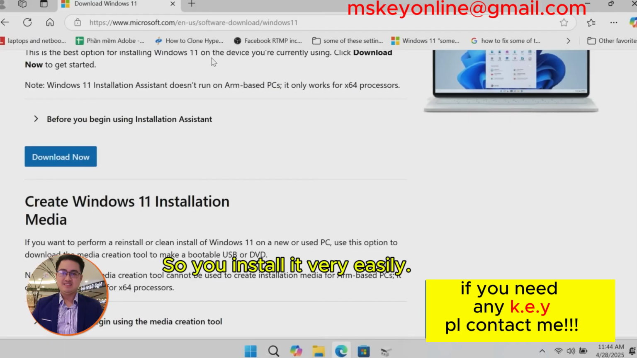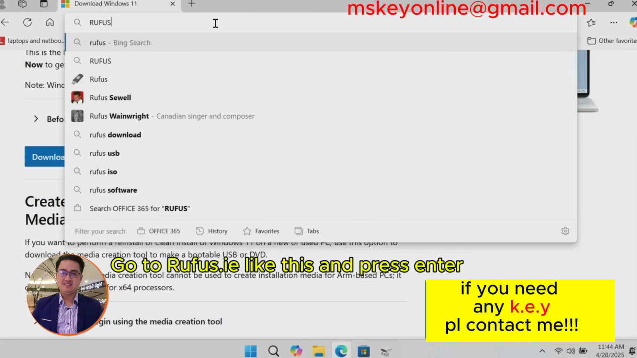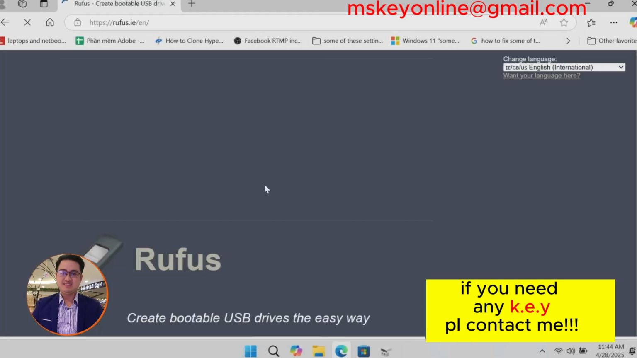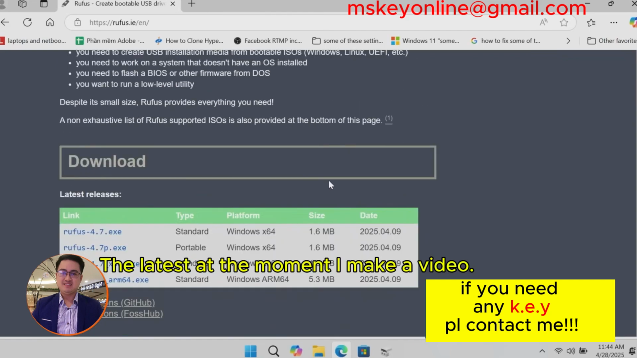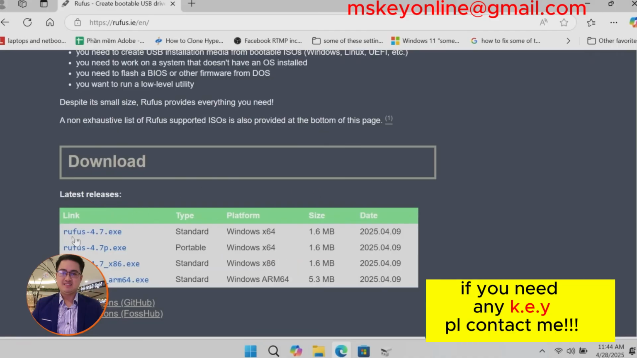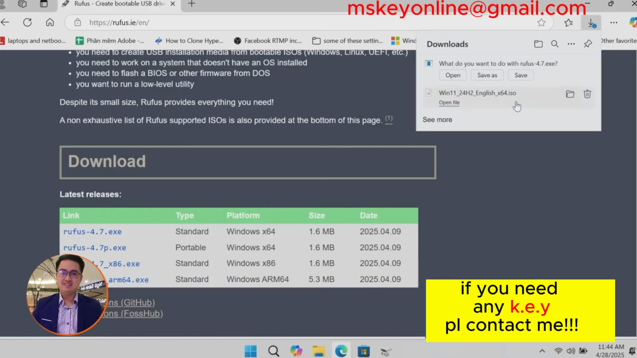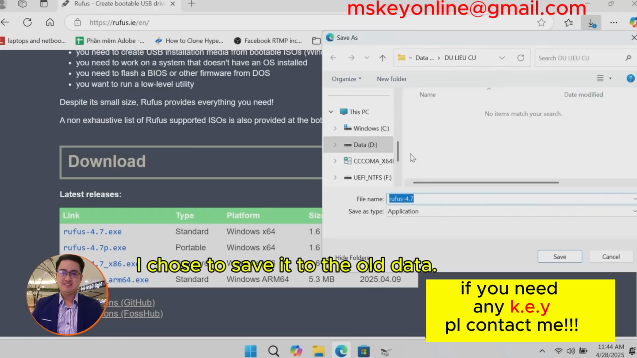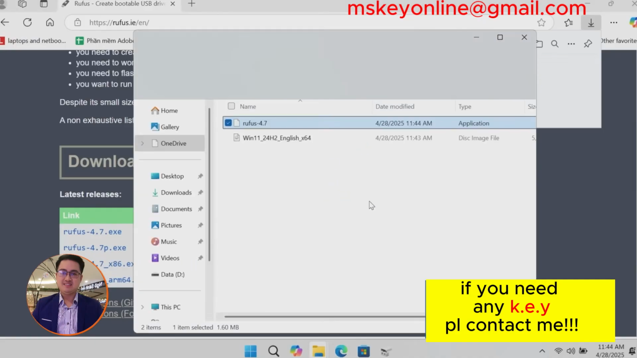So you install it very easily. Then I'll come in, go to rufus.ie like this and press enter. It takes you to Rufus's homepage. You pull down, and the Rufus version, the latest at the moment I make the video, is version 4.7. Click to download the exe file. I also save it. I chose to save it to the D drive, and press save. After downloading, click here to open it.